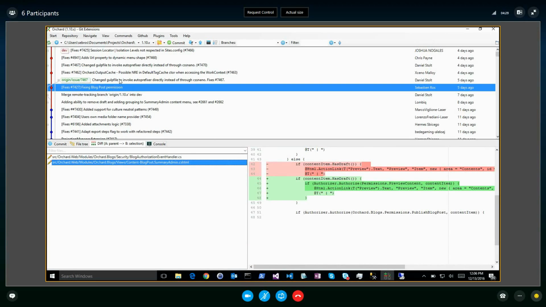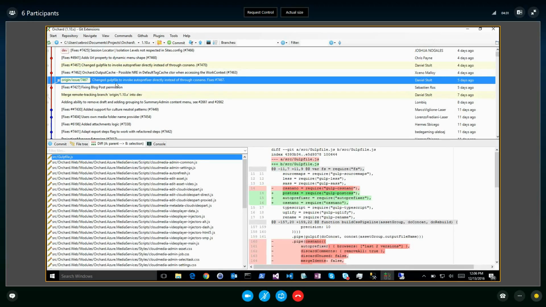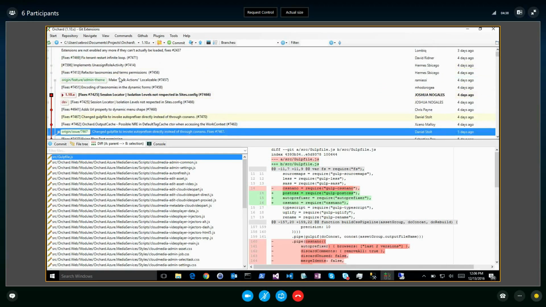This one, is that a pull request? I think it's a pull request. Maybe we merged it. Yes, it's a pull request. I think you merged it.